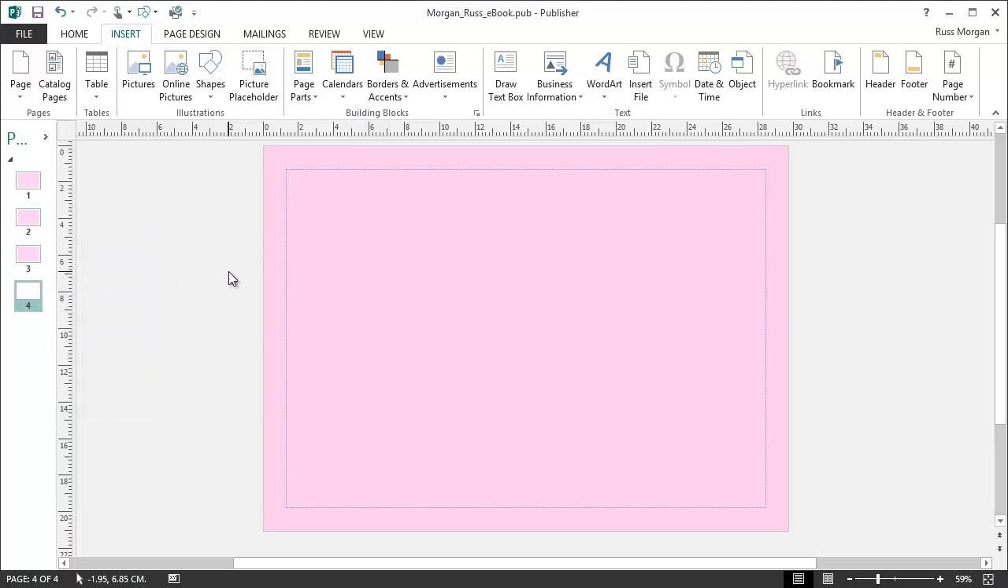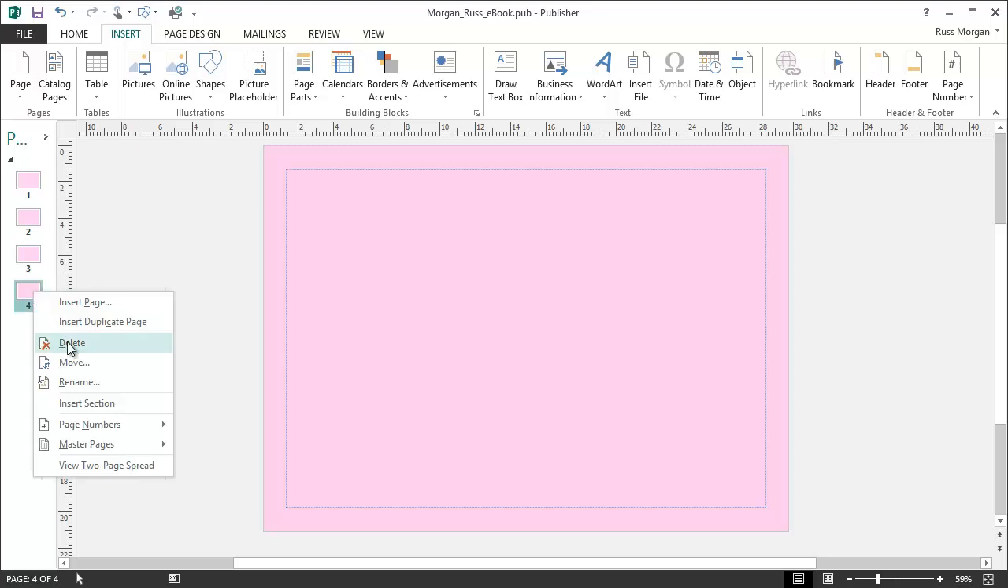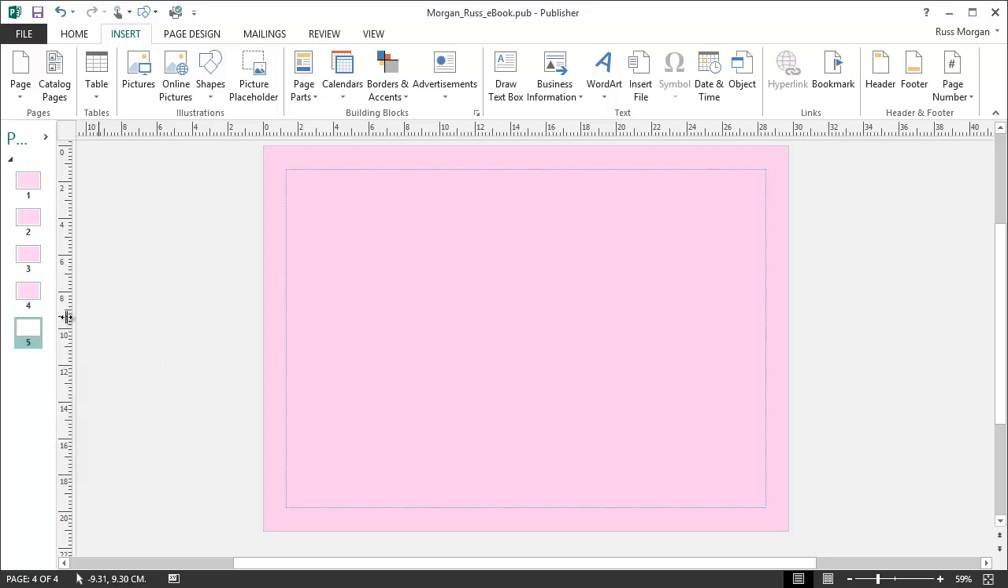Now if you think that you're going to make a book which is 5 pages long, what I would do is I would insert about 7 pages. So go for a few extra ones, and then later on you can always delete ones you don't want. It's possible to move pages around as well.